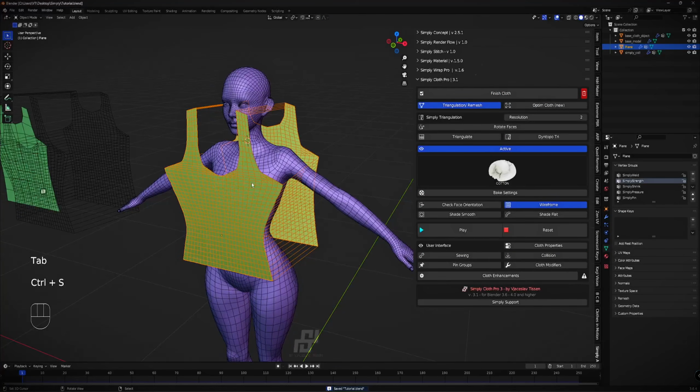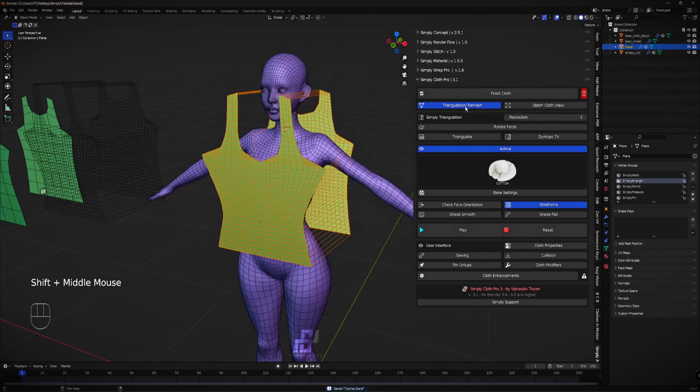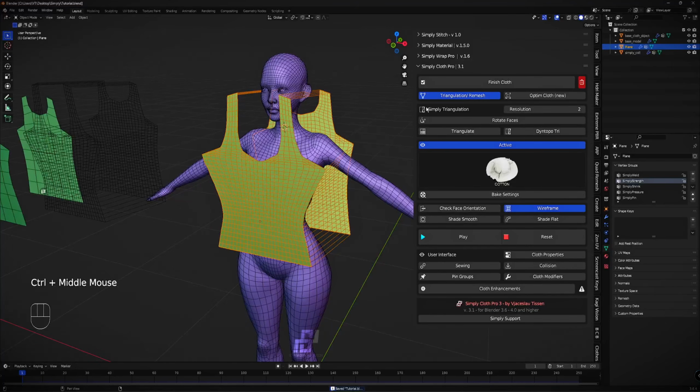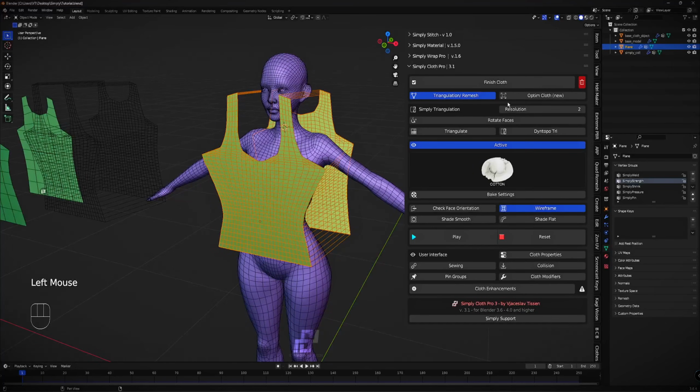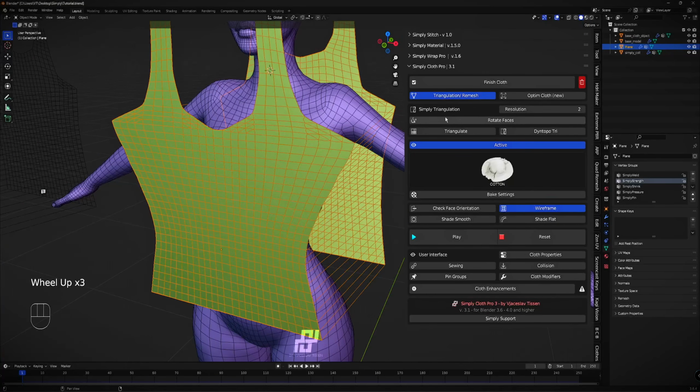And again, save. And if we start here with the simple triangulation, you have this resolution, and it goes from 1 to 3. One will be low resolution, it will be like this resolution. 2 will be a bit higher resolution, and 3 is ultra high res. I do not recommend using it directly. So let's start with 2, and then you have the options to rotate faces.